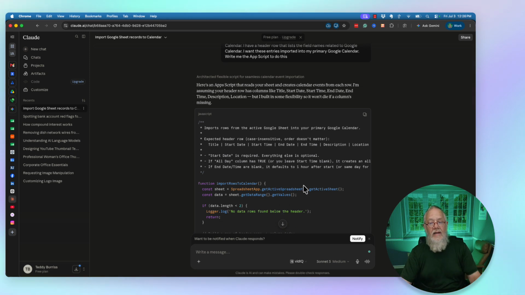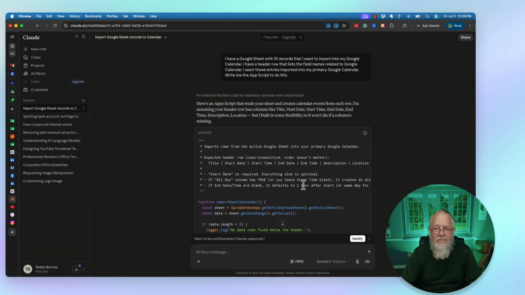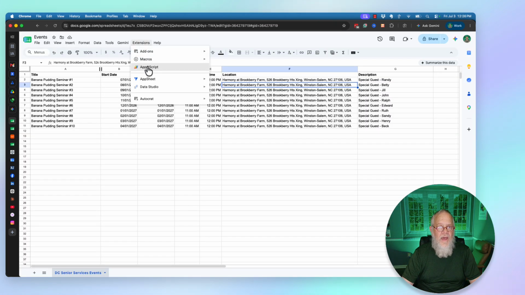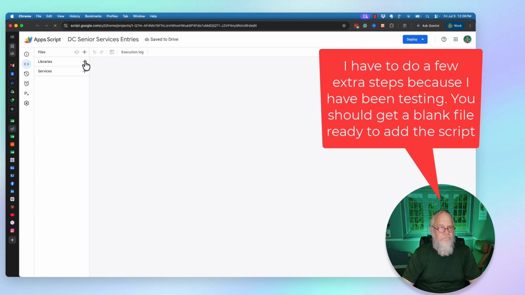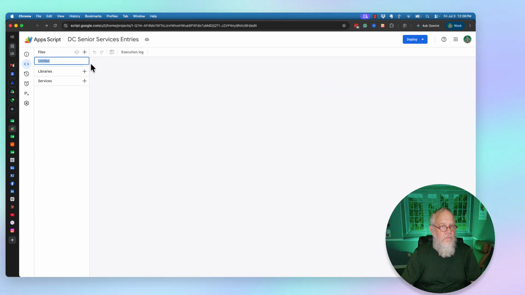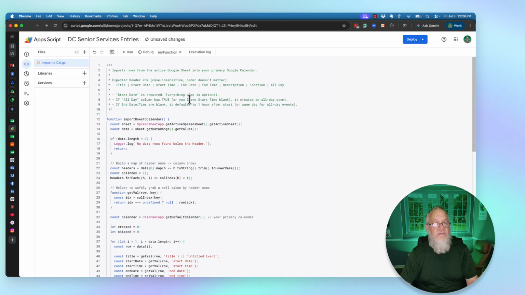So it gives me this app script. Now it tells me to take this, open the sheet, go to extensions, app script, paste this in. So let me copy this. Let me go to my sheet, click on extensions, app script. I need to add a file, and I'm going to add script. I'm going to call this import to calendar. Get rid of all the stuff that's in there and paste this. Now I've pasted that in there.